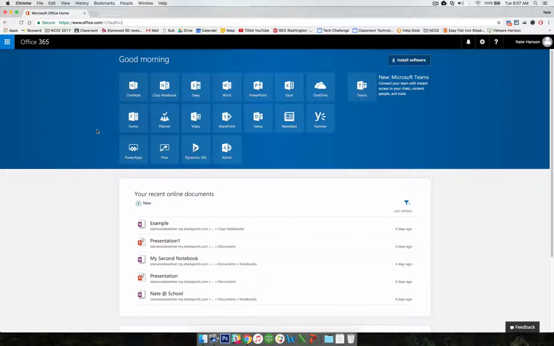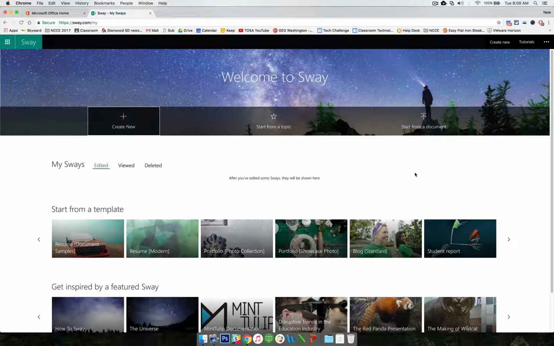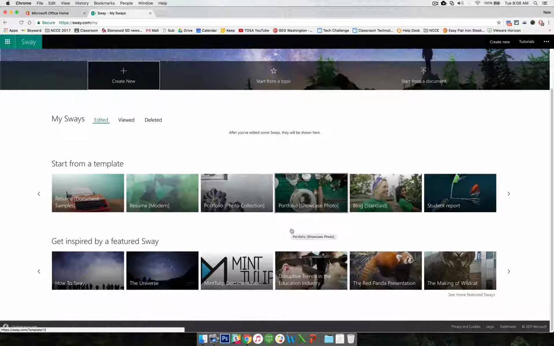Another one of the tools available with Office 365 is a program called Sway. And Sway is similar to what we did with Adobe Spark and creating a website. On the start page for Sway, you can begin with a template. So you can take a look at one of these stories that's already been built, and then you can replace the pictures and change the text if you want to.